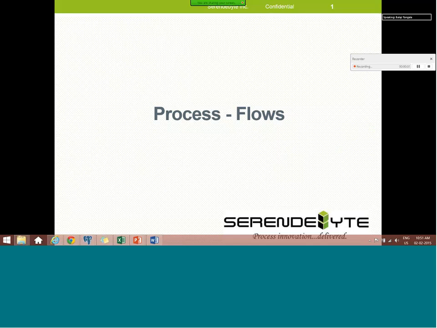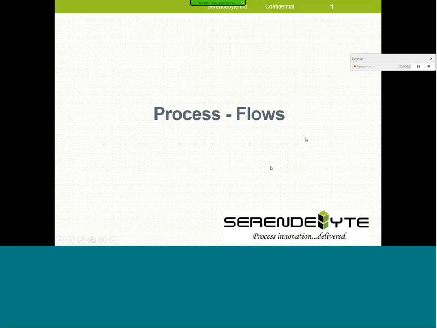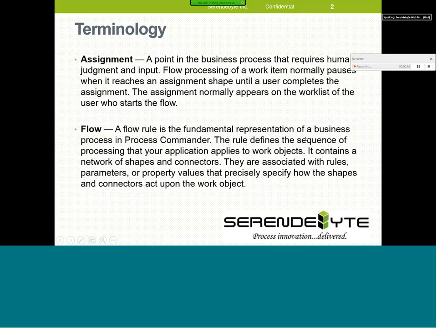Okay. So last week we saw the user interface along with the data model, and now we are completely focusing on processes. Processes are nothing but the flows, SLAs, and all other stuff which comes under process. Before going to that, we will have some terminology to discuss. Can anybody talk about assignment?